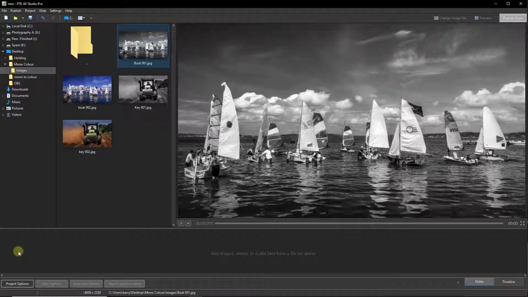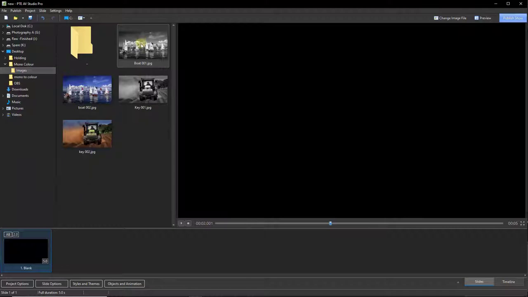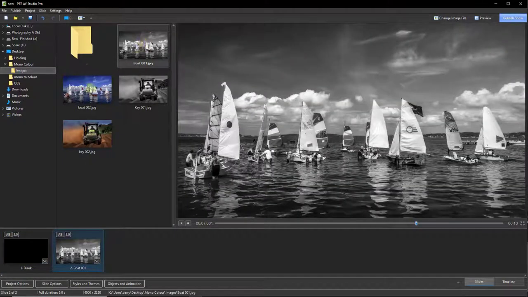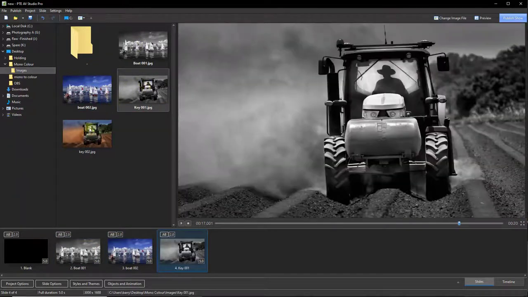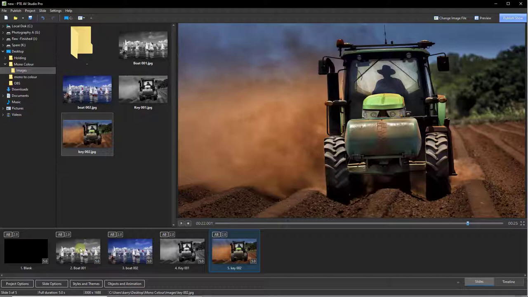We're in the main screen of AV Studio. I'm going to right click in the slide list down at the bottom and just put in a blank. And then I'm going to drag down, or double click, the black and white version of my sailboats, the colour, the black and white tractor and the colour. We could use, I suppose, the merging of the monochrome to the colour to also incorporate a title to our sequence. That may not be a bad idea. But let's concentrate here on the monochrome to colour.